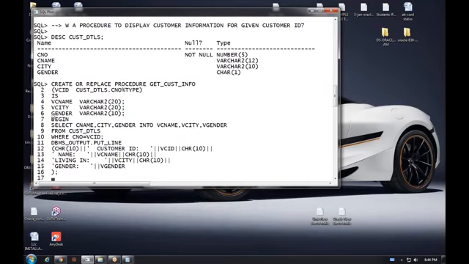Why? Because here I typed gender as a variable, but here variable name I am using vgender, and here also we are using vgender. Without declaration of this variable, you cannot use this name. It will display error. Okay, anyway, end of the procedure. Get what you are getting, customer info.